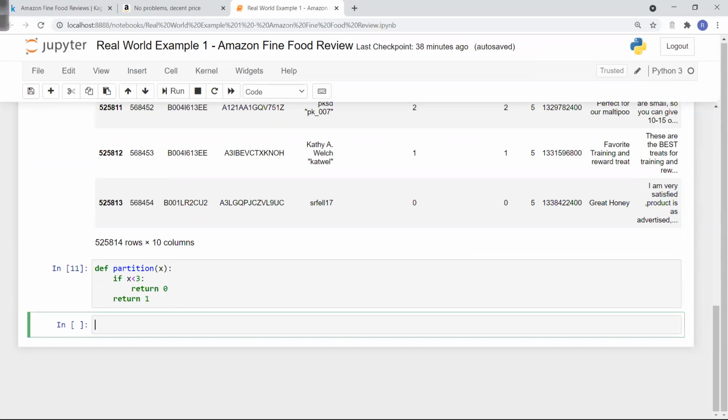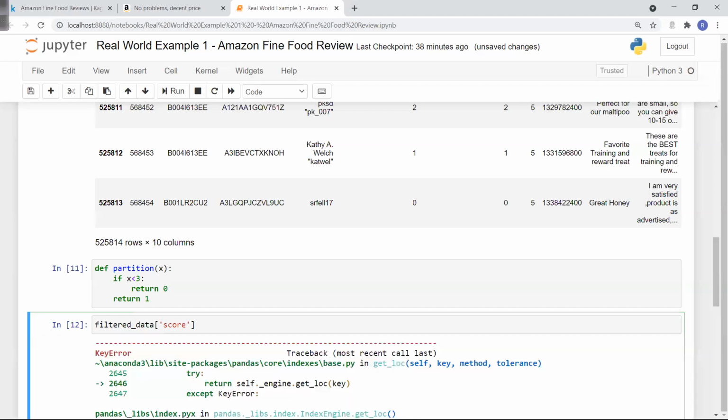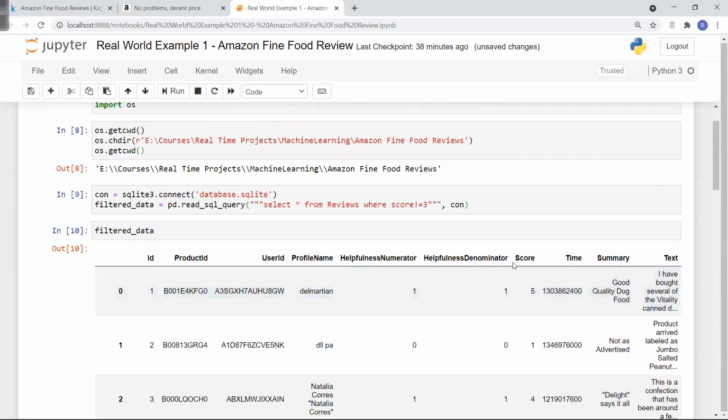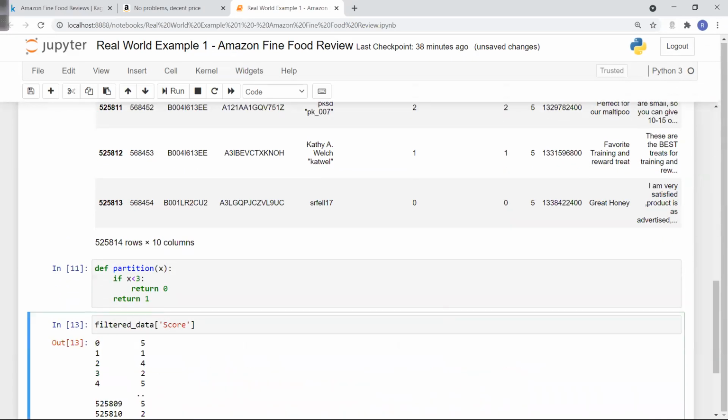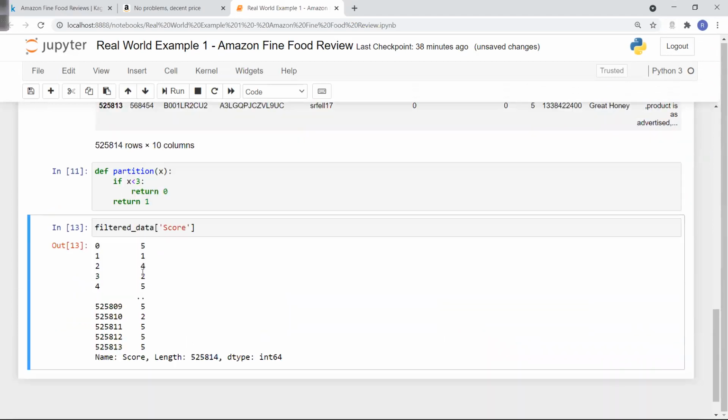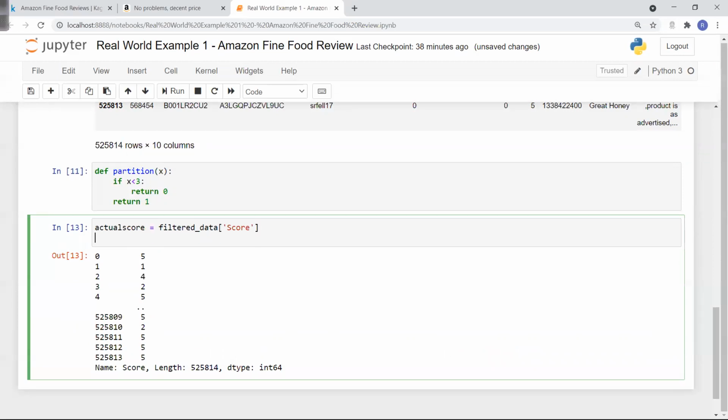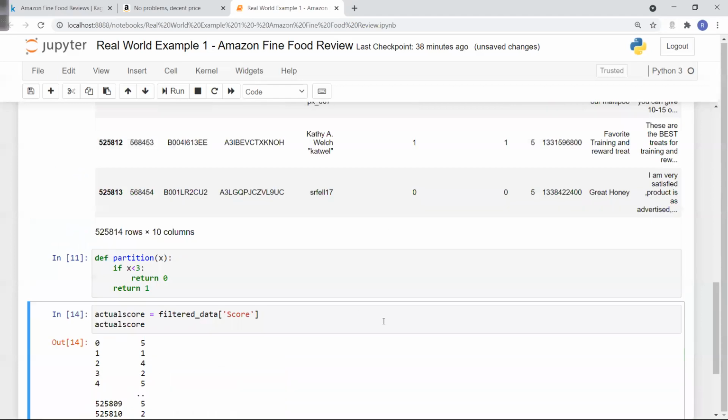So I'll run a few steps here. I will create my filtered data and I'll have my score column. I think S is capital. Again, it's case sensitive, so be sure of that. So my S is capital here. You can see I'm getting the scores 5, 1, 4, 2, 5, and so on. What I will do is store it somewhere. Actual score is equal to this. I'm creating one variable, actual score, and storing the value here. And if you see, in actual score I will have only the actual score column.